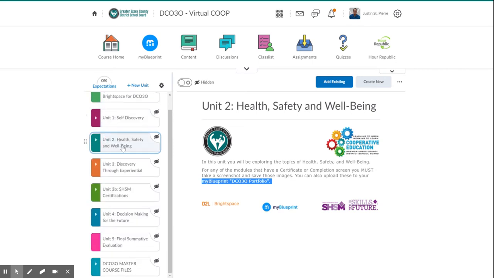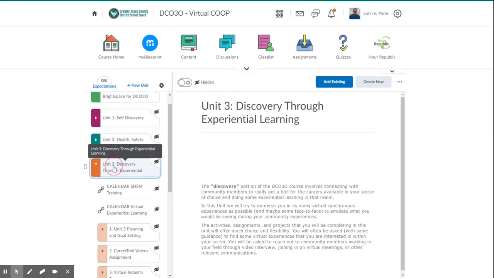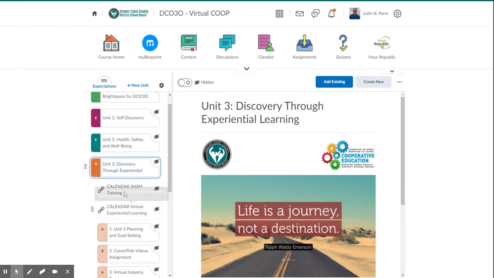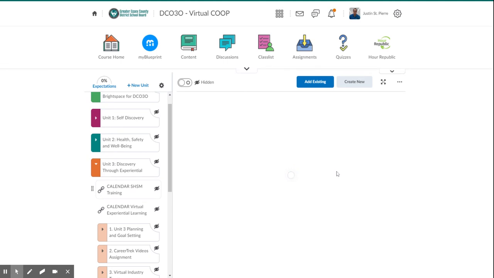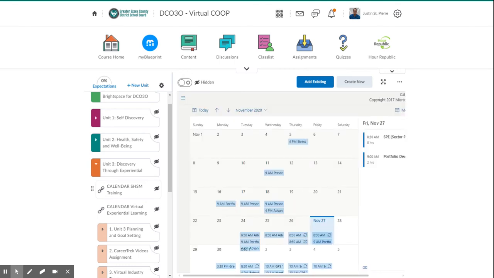So that is a lot of asynchronous, or almost all asynchronous, in this Unit 2. This Unit 3, even as you're starting this course, I strongly suggest you take a look at some of these events. There's SHSM training, so there's a calendar there that gives you updated events that are going for SHSM in different sectors. So this document will change. It is a live document that we are constantly adding to in terms of opportunities.